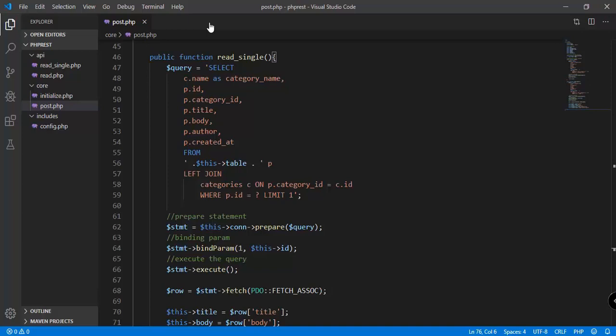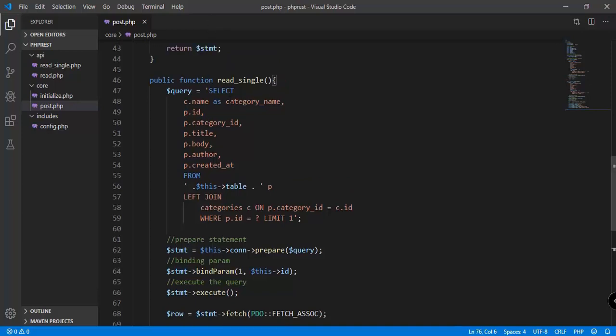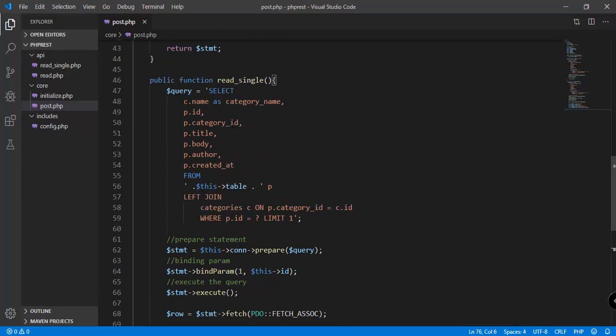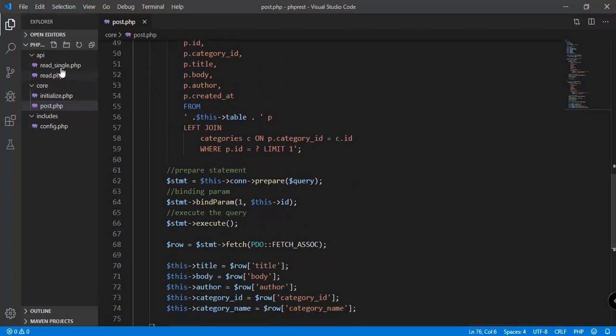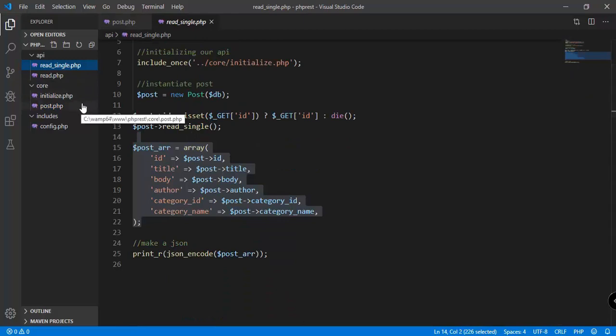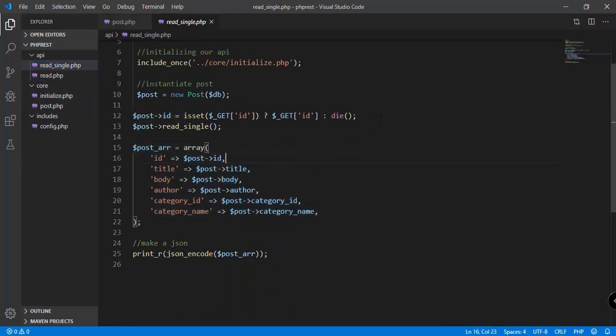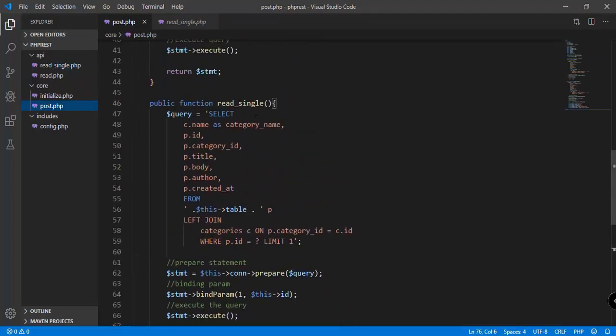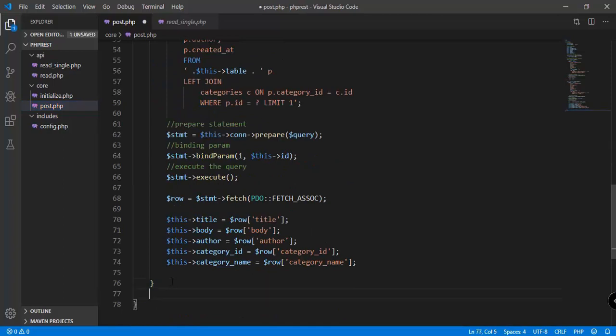As a sort of review, guys, in the previous video, we also implemented the reading of a single record coming from our database. We laid out the function read_single, and of course we created a file read_single.php, and then we're querying the record by using its ID, and returning all the data related to that particular ID. Now let's continue working on our post.php file, and just below the read_single function, we're going to create another function here.